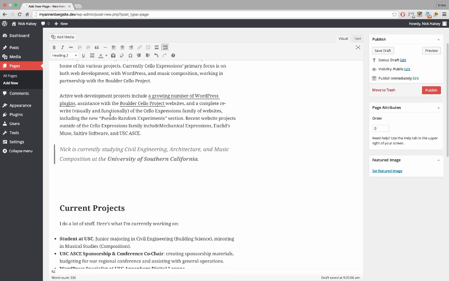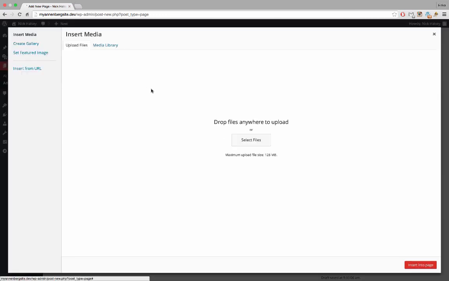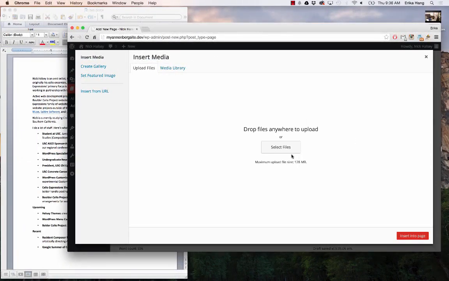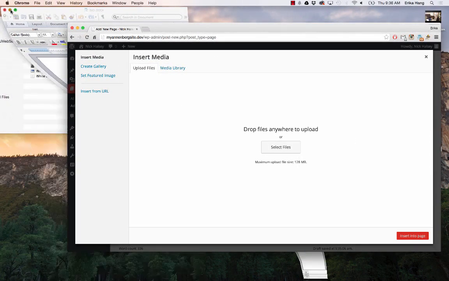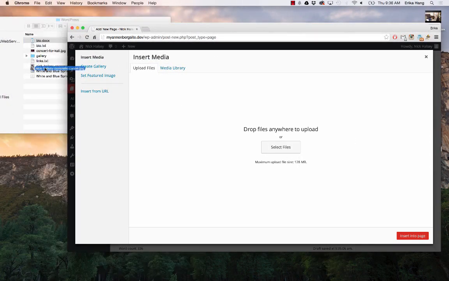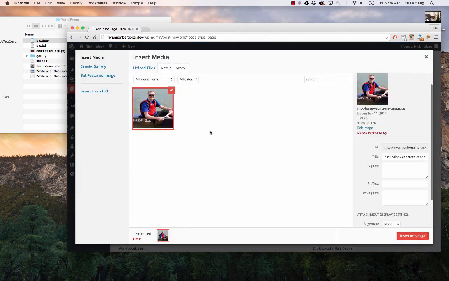Another thing that I recommend doing on an About page is adding a picture of yourself. And so to do that, we're going to go to Add Media. Once we're in here, you can select files with the uploader, or you can even just drag and drop files in. So I'll just drag in a picture of myself, and we'll jump back into full screen here.